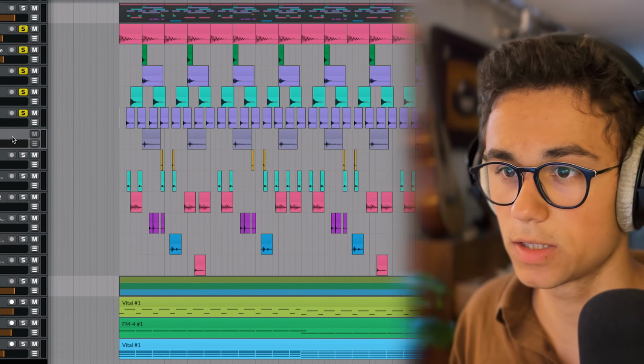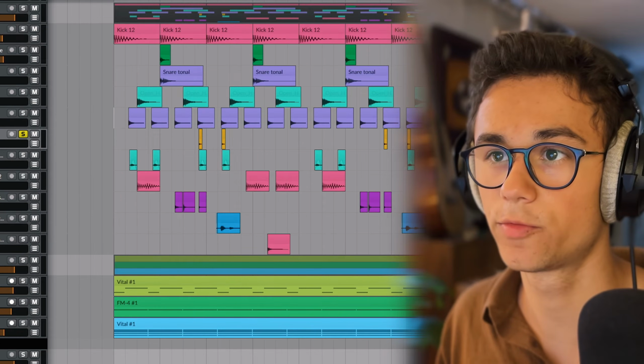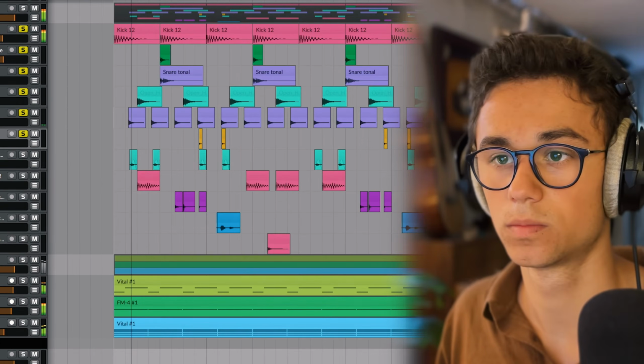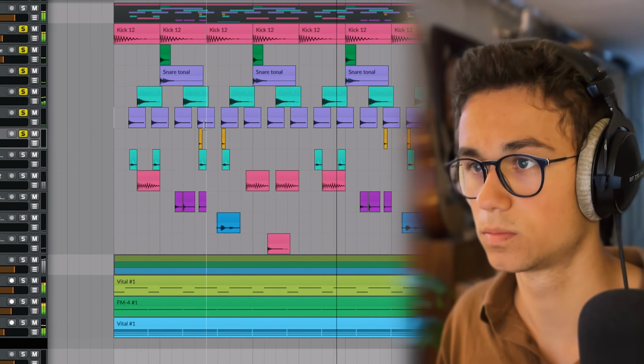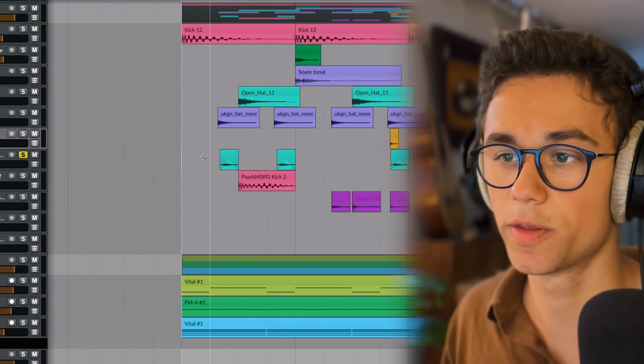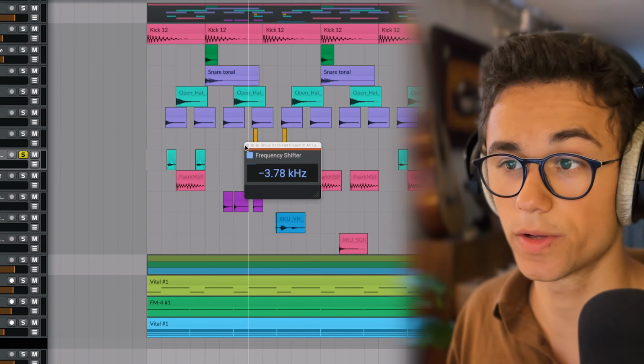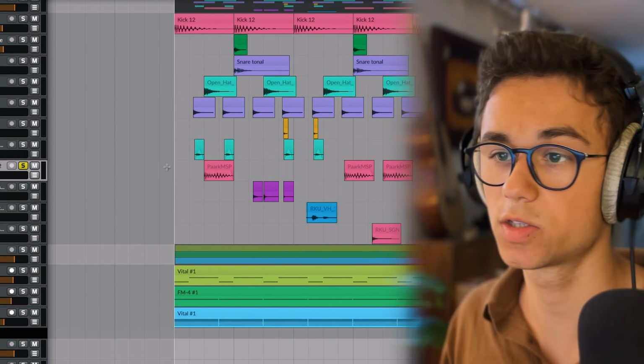This one's actually not playing, so I'll delete that. We got the same rim from before playing this groove here. And then we got that same rhythm hat playing here. This was the one with the frequency shifter on it as well. Then we got another kick, which is actually playing sort of as a tom.